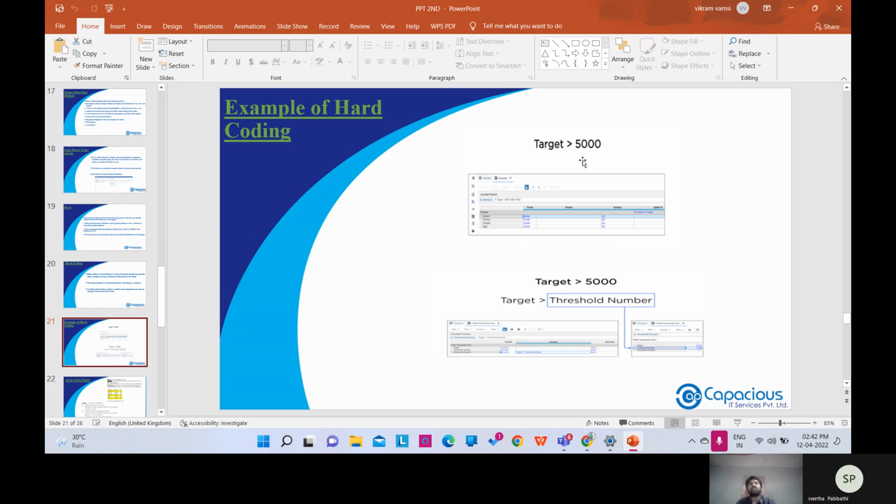Here we use a reference, the target greater than 5,000, and it impacts and reflects all the line items we use in this module. So it affects the calculations and the performance. Instead of this, you can directly use a threshold line item, and in the threshold line item you can give the value of the target.